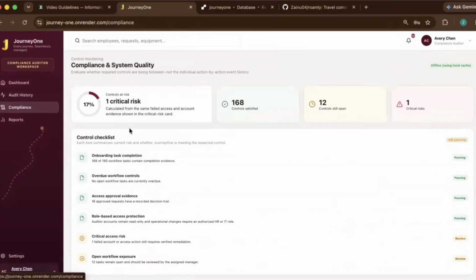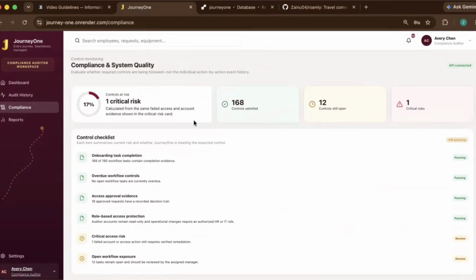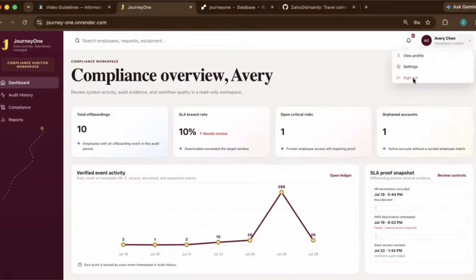In compliance, you could also see the checklist of onboarding, the offboardings, and overdue work. And it shows the critical risks. So for example, some stuff that have not been passing or stuff that has been overdue. And then down here, it's the same thing as the HR dashboard, so you could download different CSVs. So let's log out from here.